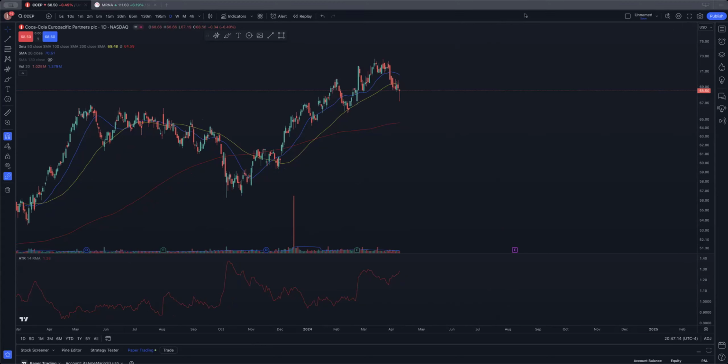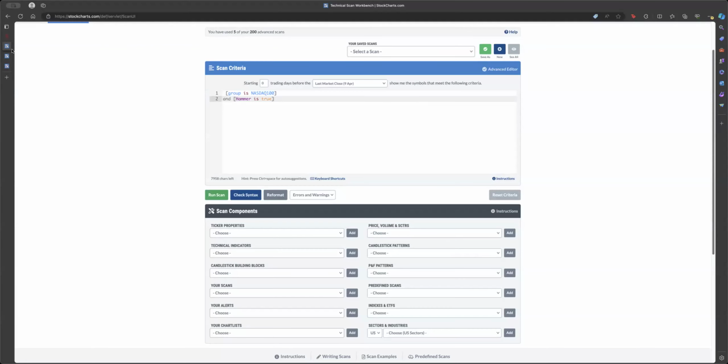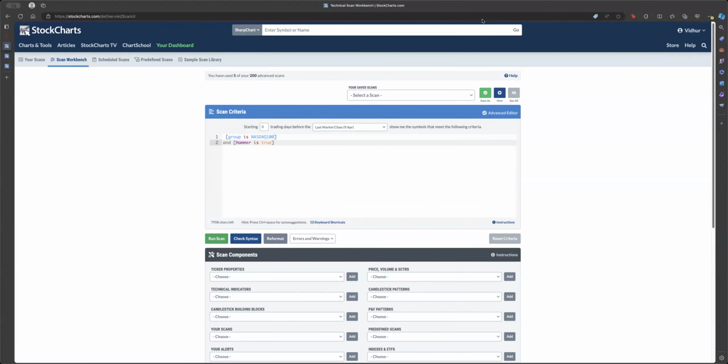So I hope this shed light on how to run these scanners. As I mentioned earlier, this is not as complicated as they made it out to be. I understand it's kind of difficult to find your way around, but I hope now it makes sense on how to find stocks on your own, how to plan something on your own.